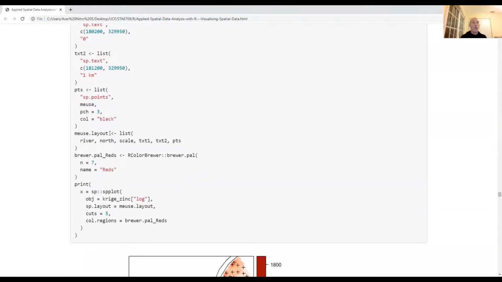Now, what we're going to do for the layout, and this is important, is that this is an ordered list. So I have the polygon, I have the north arrow, I have the scale on here, and then I have the numbers for the scale, and then I have the points. So the order in which this is put down is that the early ones are put down first, and then the other items are stacked on top. So this gives me control over stacking things on top of each other.